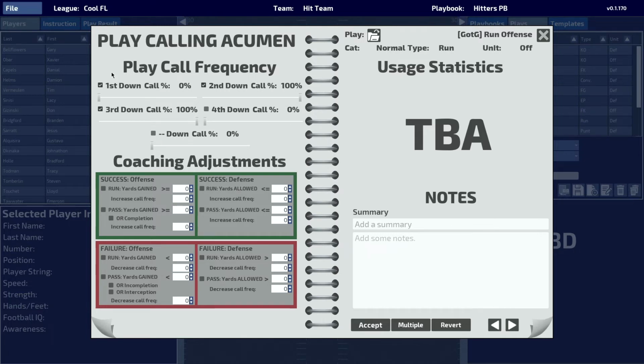It is therefore possible that should this play, even with a starting position of 0%, be called during the course of a game, it gets a bump up in its call frequency based off of coaching adjustments should it prove to be successful.